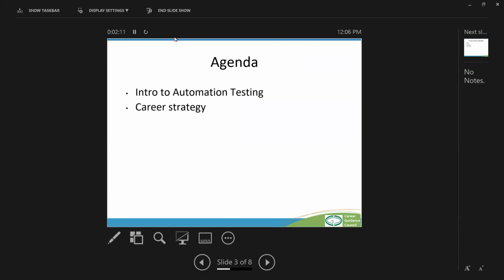So the agenda for today's webinar is pretty clear. First, automation testing: we will understand what automation testing is, how many types of automation testing exist, and what they basically are. And second, we will look into the career strategy. Once we have understood what automation testing is, its types, and where they are used in a software development life cycle, then how we can start our career in this field.